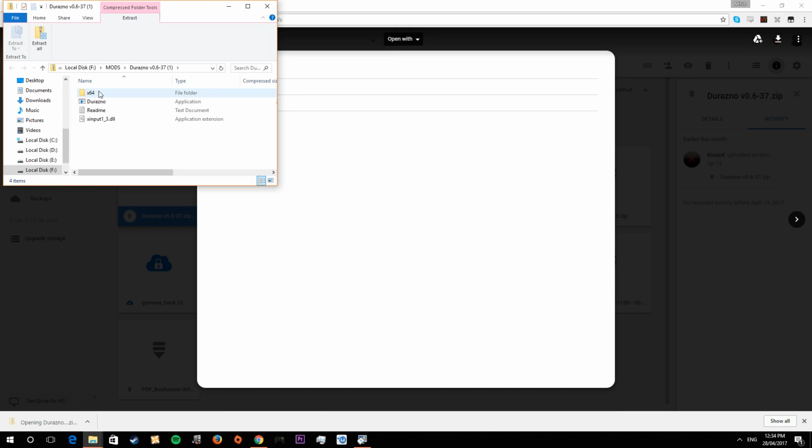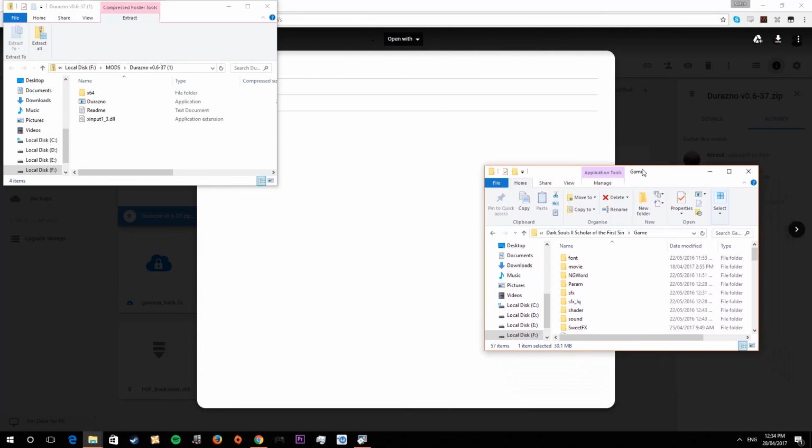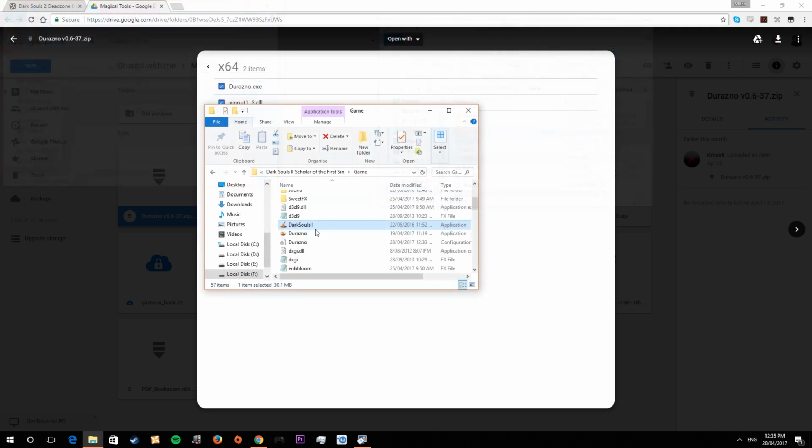There'll be a couple of files in the folder that you download, so what you're going to want to do is just to select all of them and then drop them into your game folder for Dark Souls 2, which I've already done, so I'm not actually going to drop the new files in, but just drop all the files in there and then we'll move on to the next step.